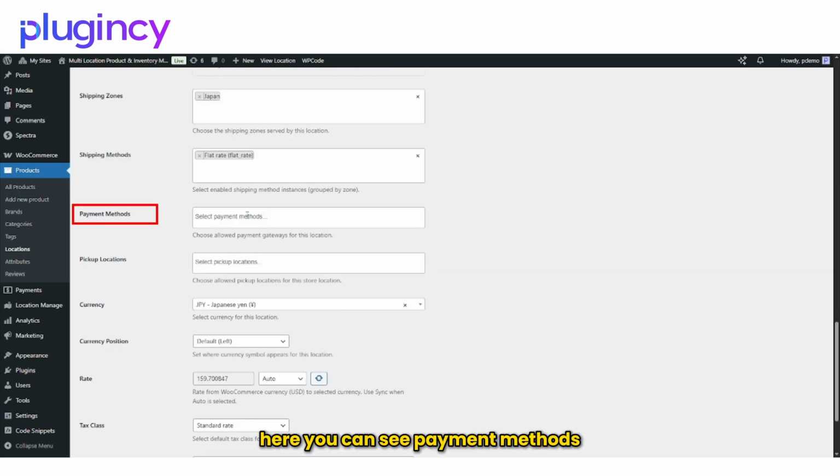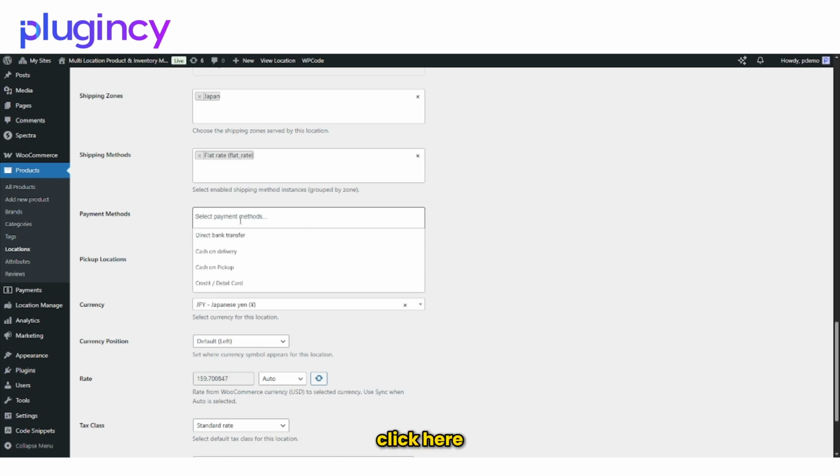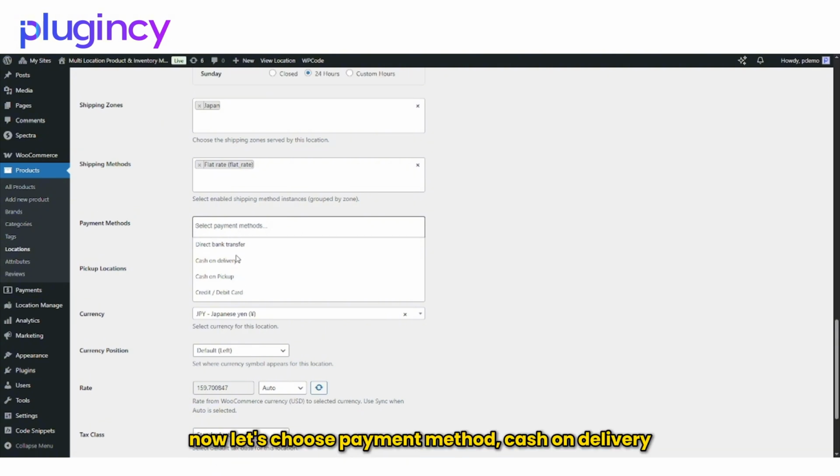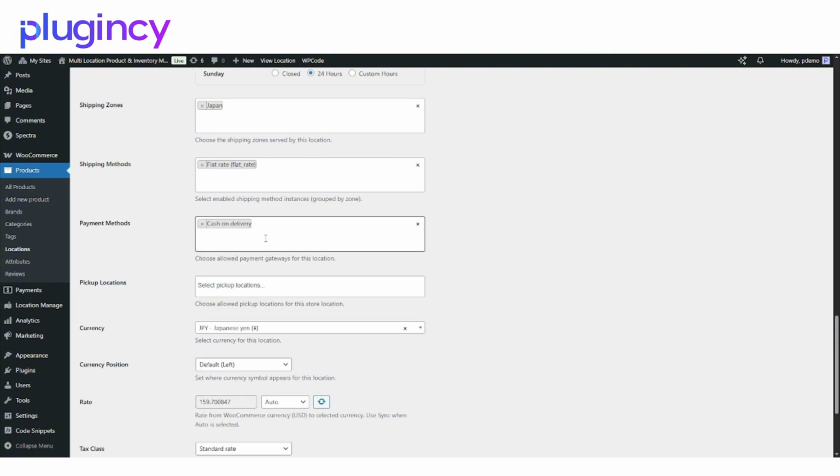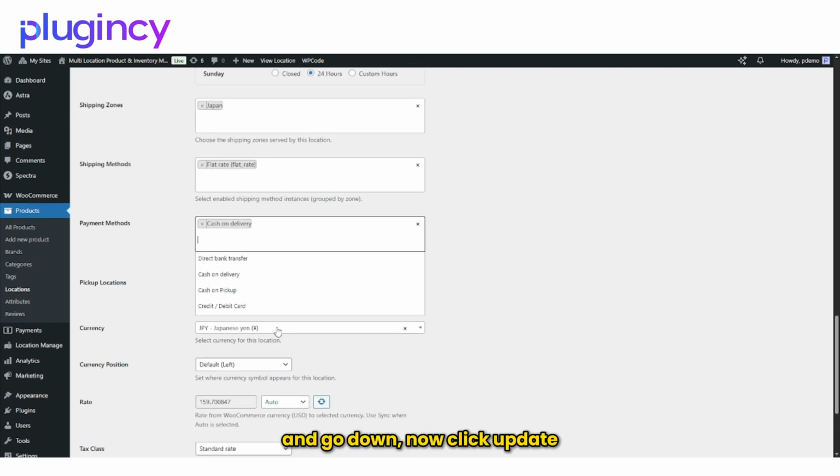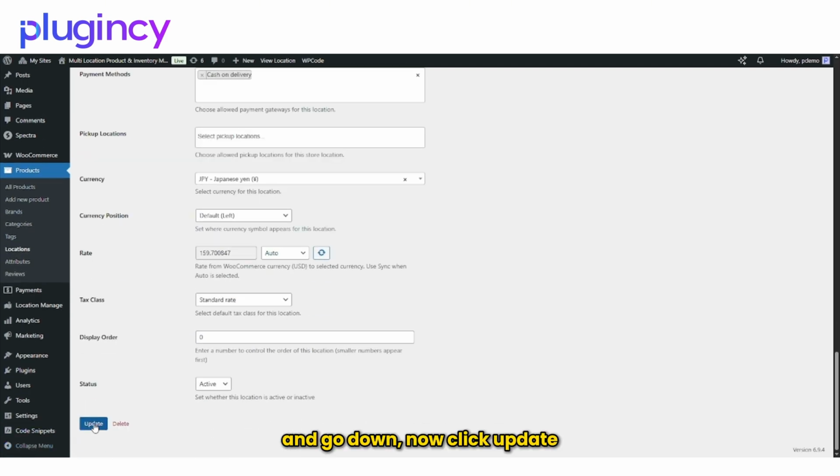Here you can see payment methods. Click here. You'll see the list of all active WooCommerce payment gateways. Now let's choose the payment method, cash on delivery, and go down. Now click Update.